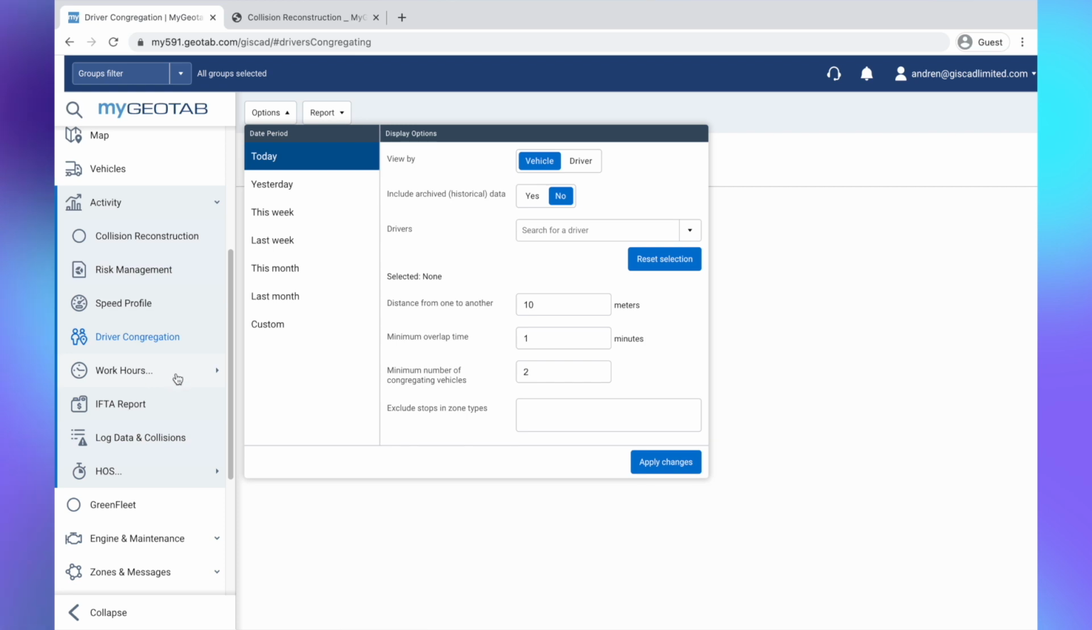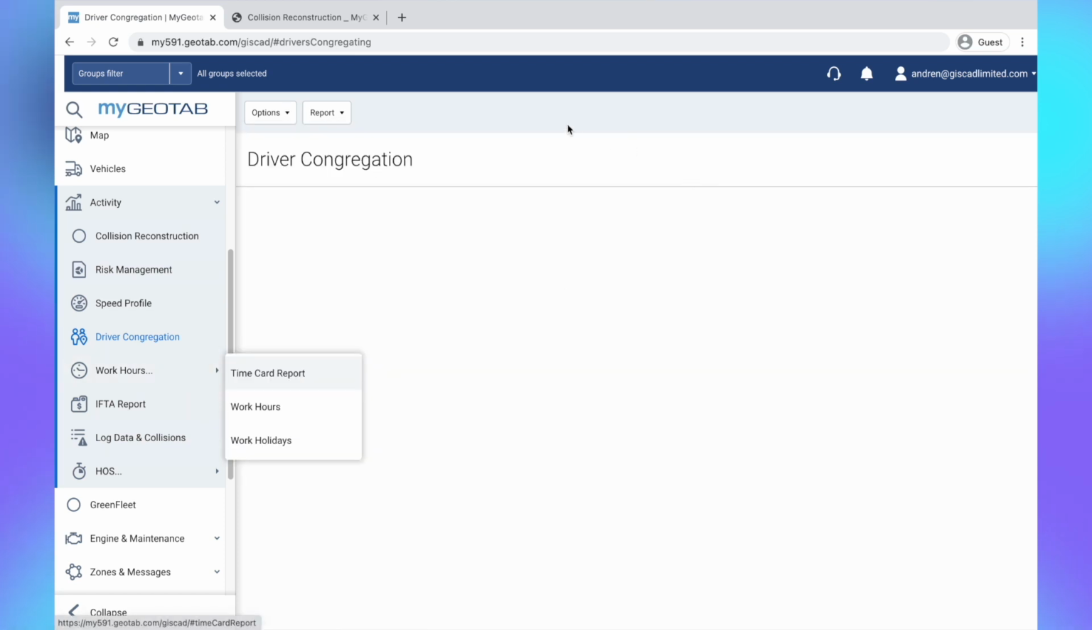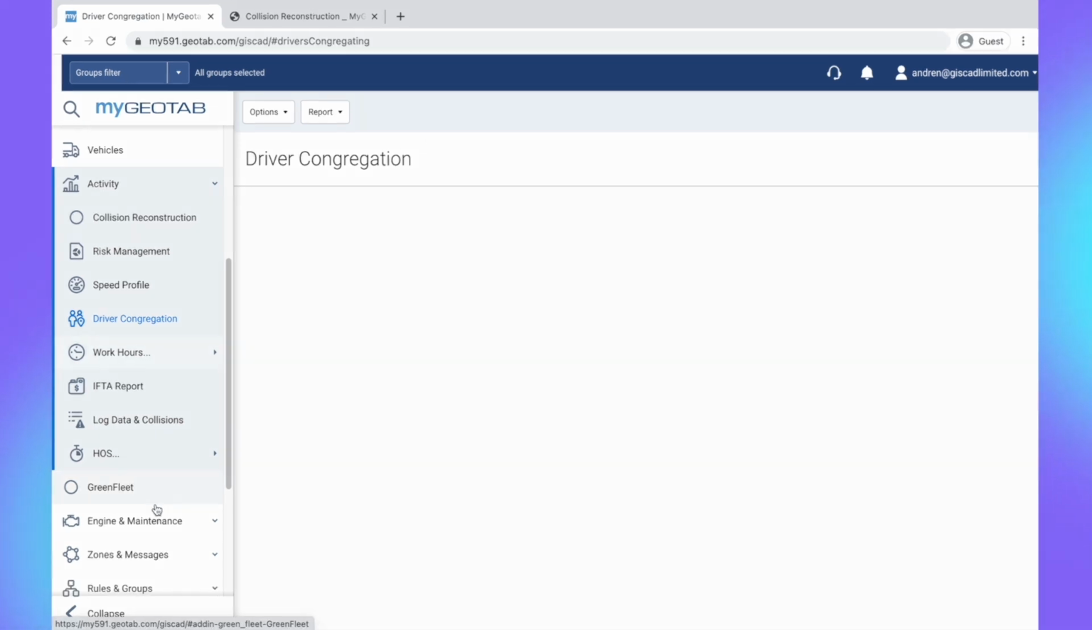Work hours, so you can set standard work hours for different times. So maybe you have different work hours for different days, and you can customize all that information and put it into the system so that when you pull a report, you can see how much time the vehicle has spent driving outside of work hours as compared to during work hours.